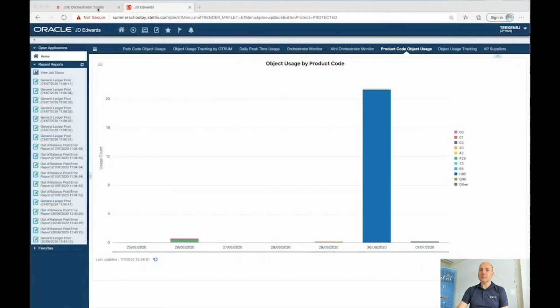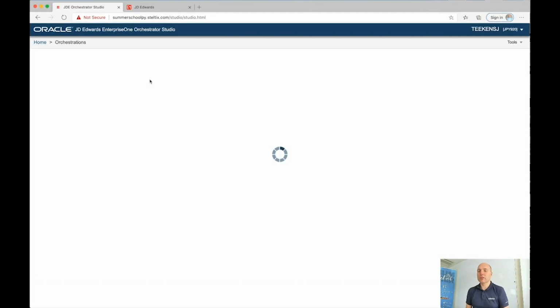Then I'm creating an orchestration to run the post batch and then send the notification with the batches in error. When all that is done, we're creating a schedule to run the post batches every 10 minutes during office hours. So let's go. So first, create an orchestration.